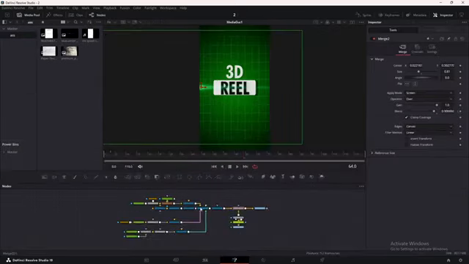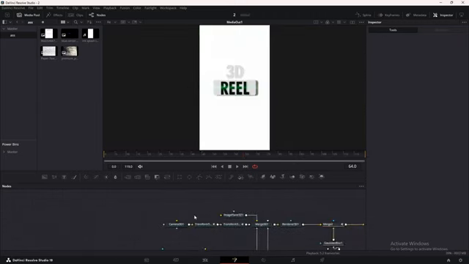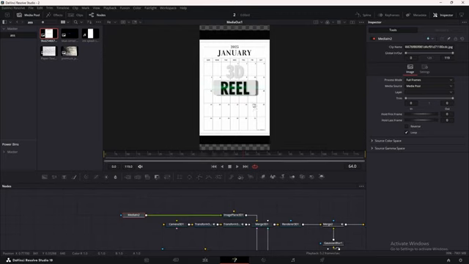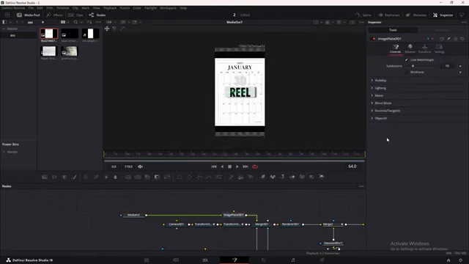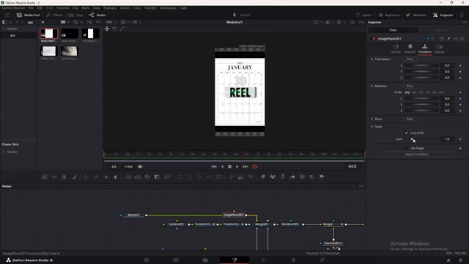Let's change the background by deleting all nodes related to it and adding a calendar image, which you connect to the 3D image plane. If you notice a black edge, select your 3D image plane, switch to the Transform tab, and increase the size so the background fits the screen.